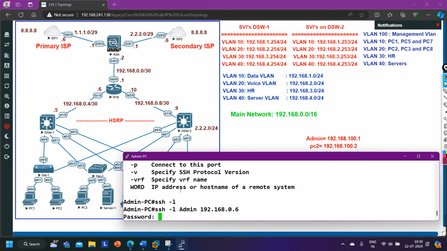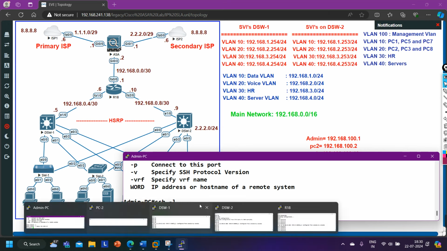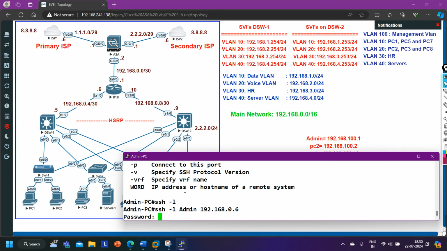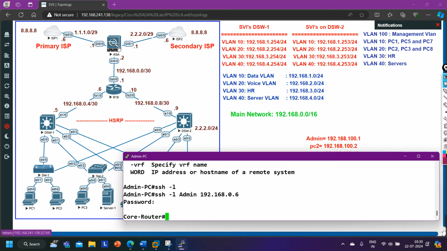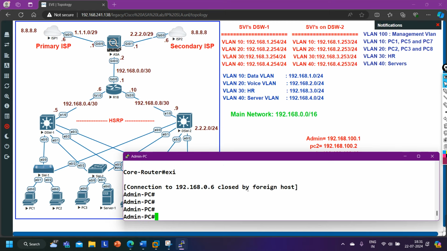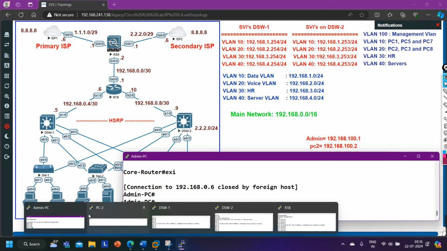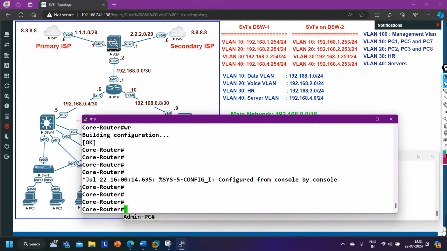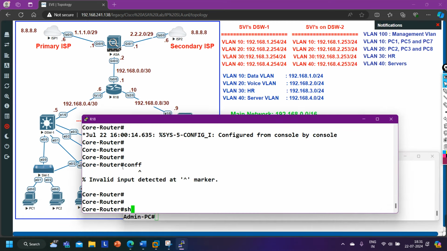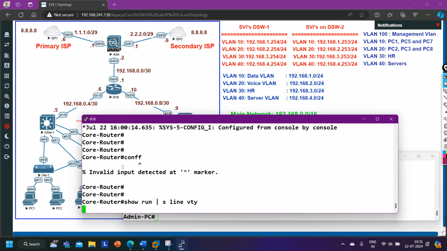So see, it is asking for password. So let me do one thing. If you want to configure login local, so what you can do, first of all, here if I define the password pmnet@123, so you can see I have access of core router right from here, right from the management PC, right. I'm going to exit from here. Now it is asking only password, so let me take you to core router again and go to line VTY, so run show run section line VTY.